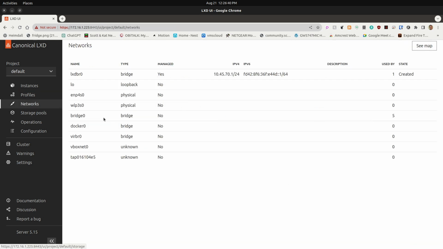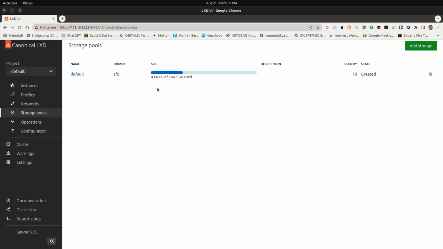We can also go to networks and we can see all the network devices this particular host has. You'll notice that here's my Bridge Zero device that I talk about on the channel in the LXD step-by-step video. Here I have the storage pools and it gives me my storage pool utilization. At the time I created the storage pool on this particular host, my default storage pool was using ZFS, which I always identify as a best practice. And it's using about 43 gigabytes of 144 gigabytes, which was the size that I specified when I created it.